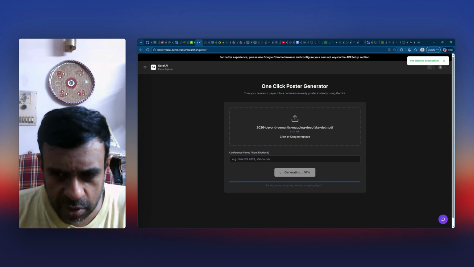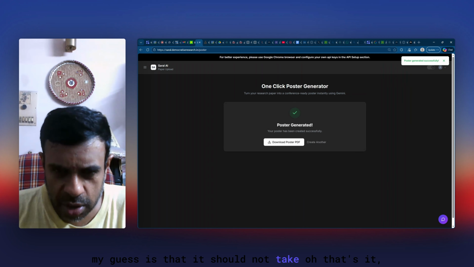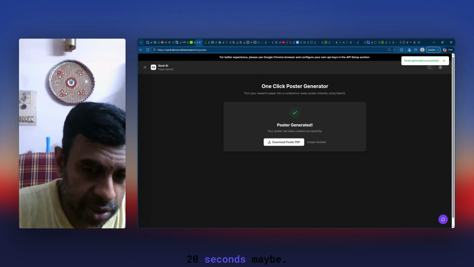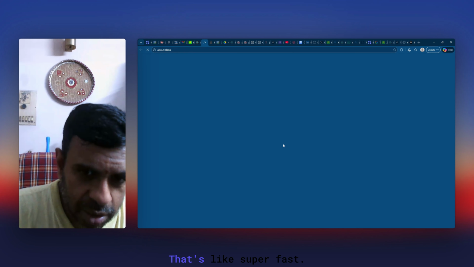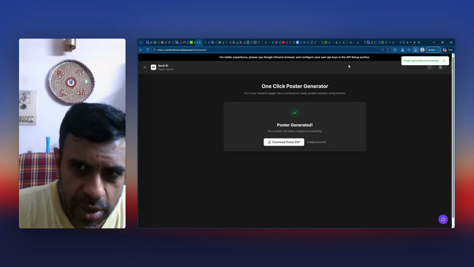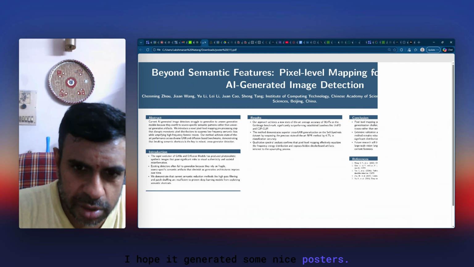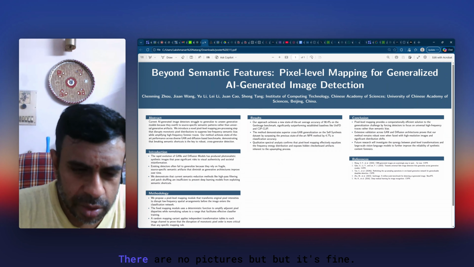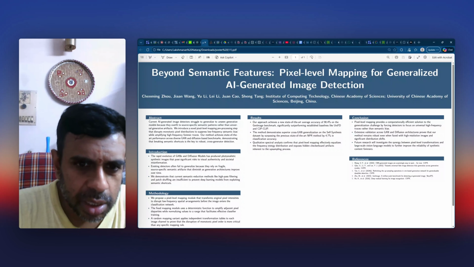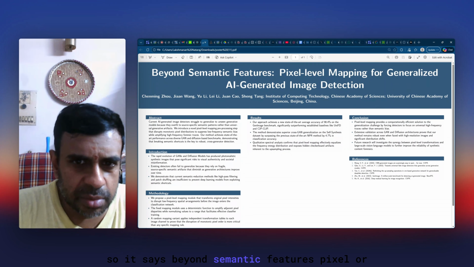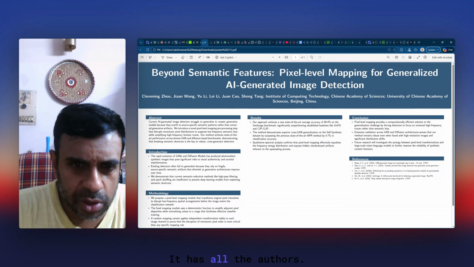It's been 15. My guess is that it should not take, oh, that's it, 20 seconds maybe. That was amazing. That's super fast. I hope it generated some nice posters. Yes, it did generate something. They're not pictures, but it's fine. So it says beyond semantic features, pixel level mapping. It has all the authors.